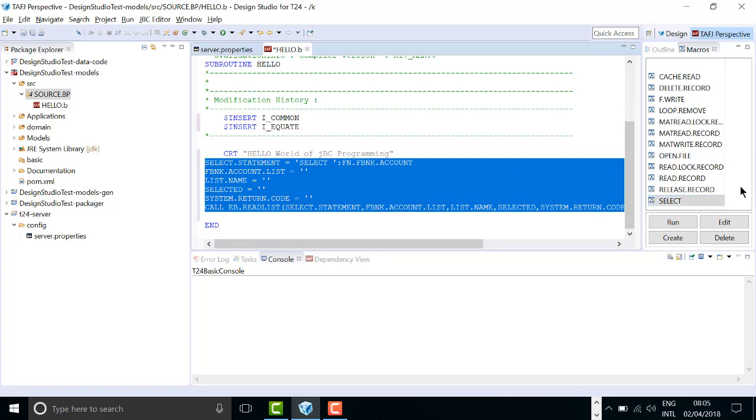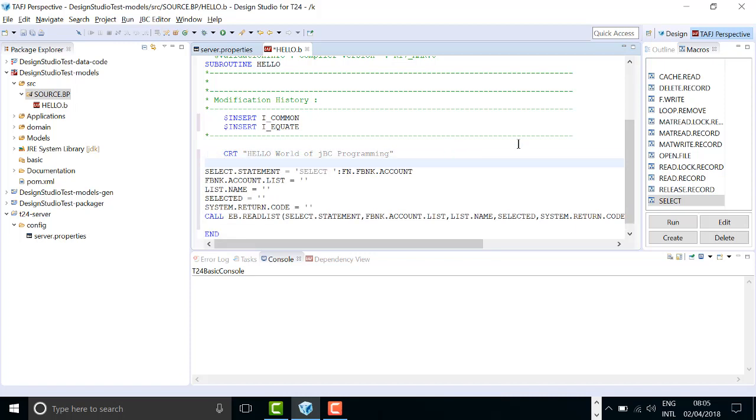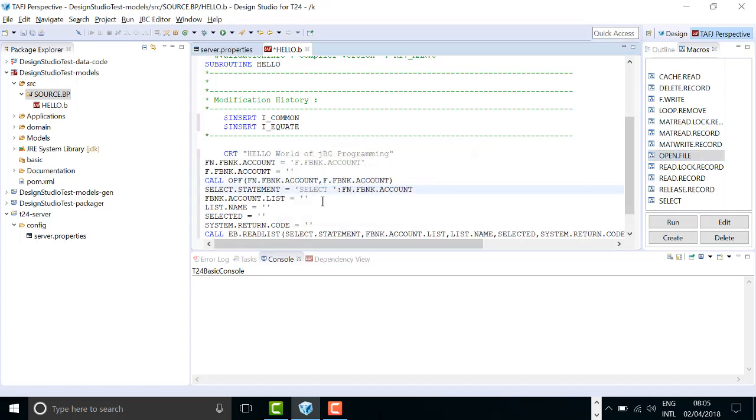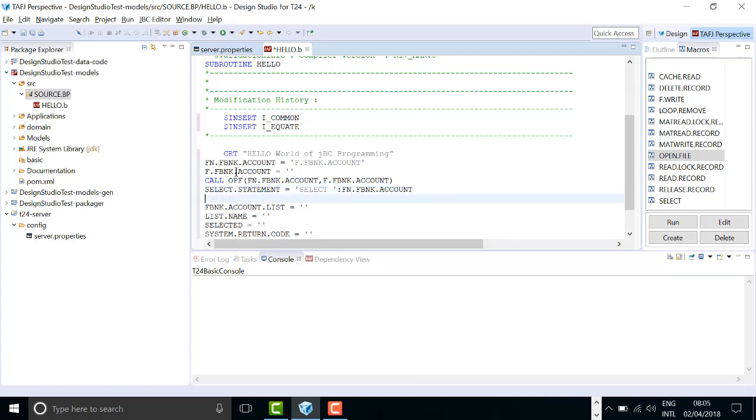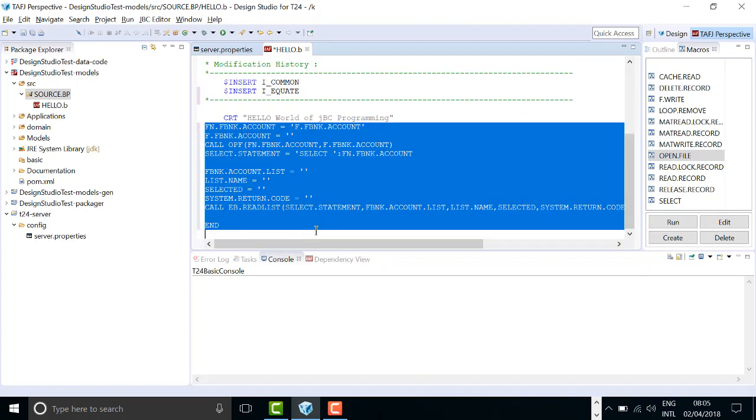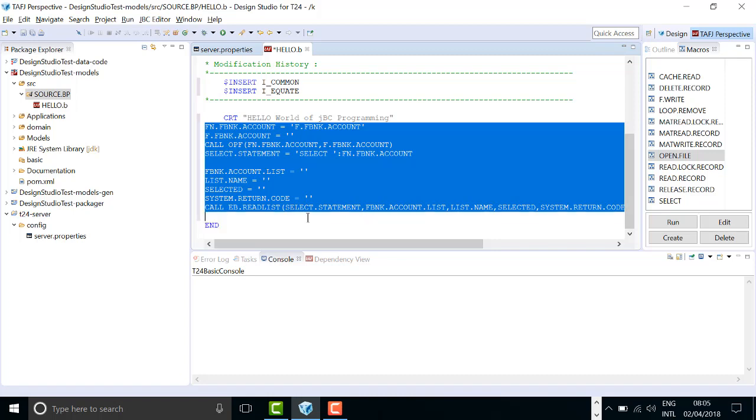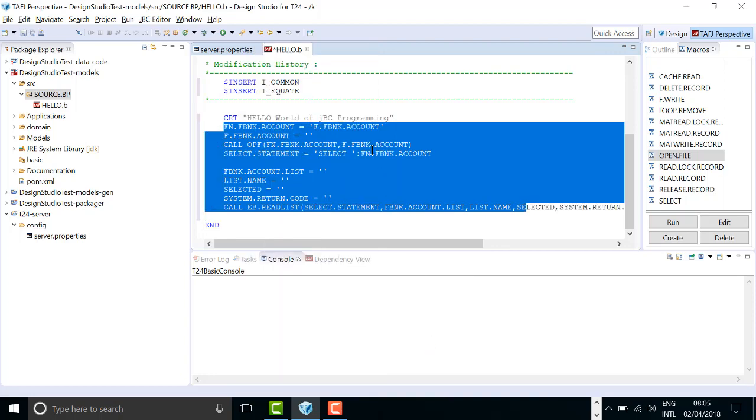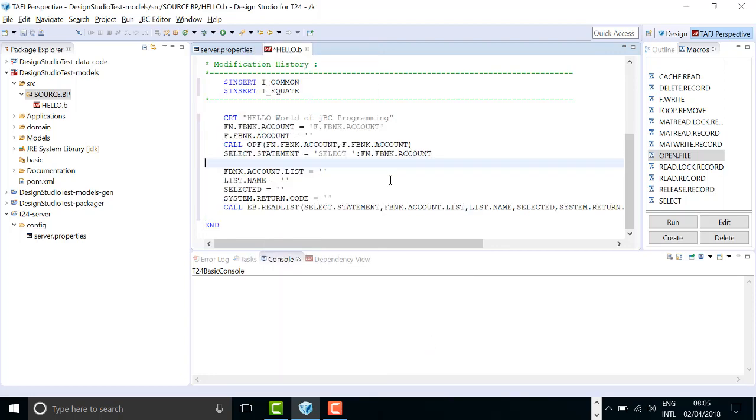That's nice, right? Okay. So of course, maybe before that you need to open the file. So we could say open file bnk.account, and everything is placed for you up to here. So this is lovely. It saves a lot of programming time. And I can format this, JBC editor, format. So basically, this is just the short part of the programming with JBC, right?